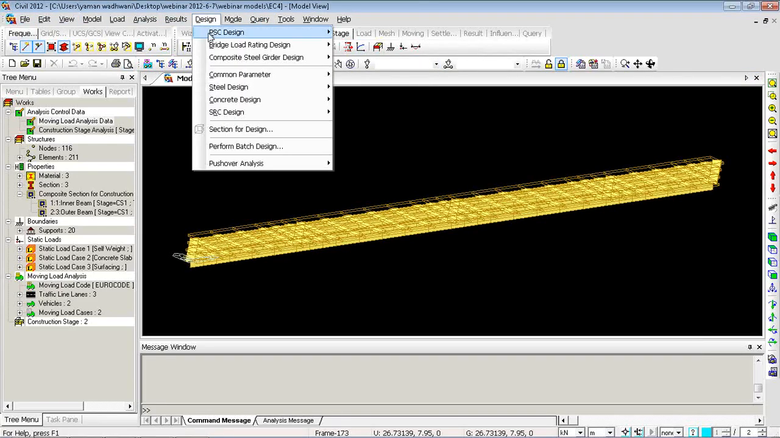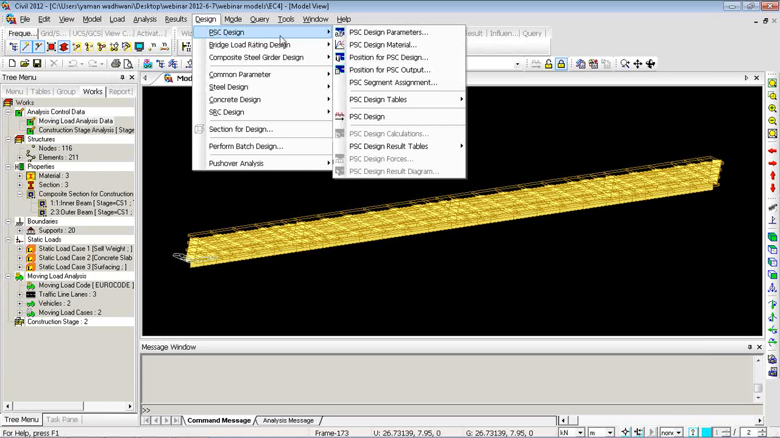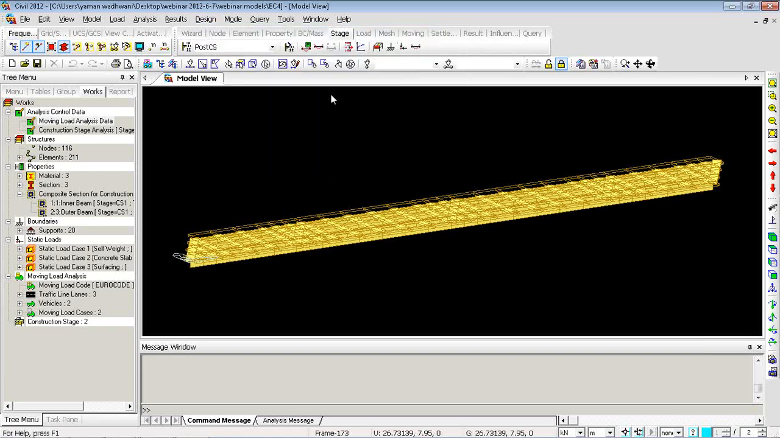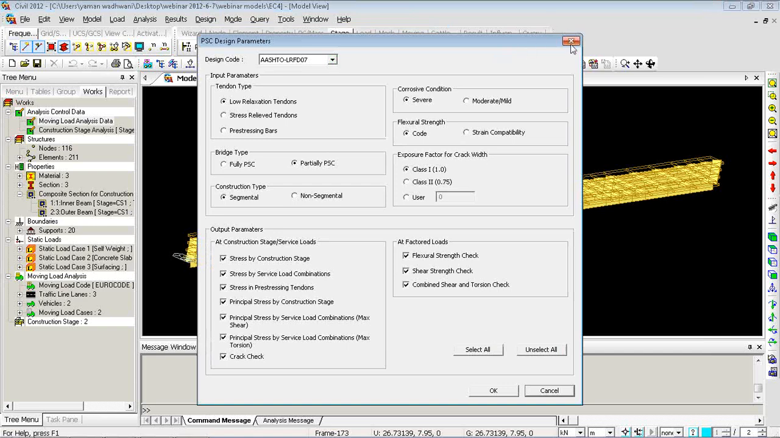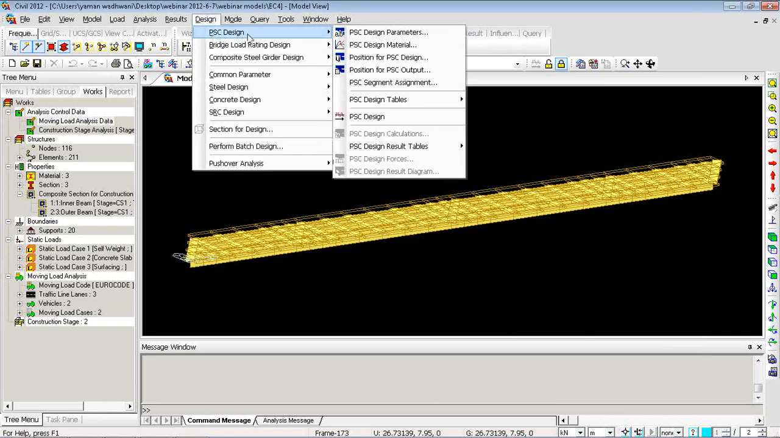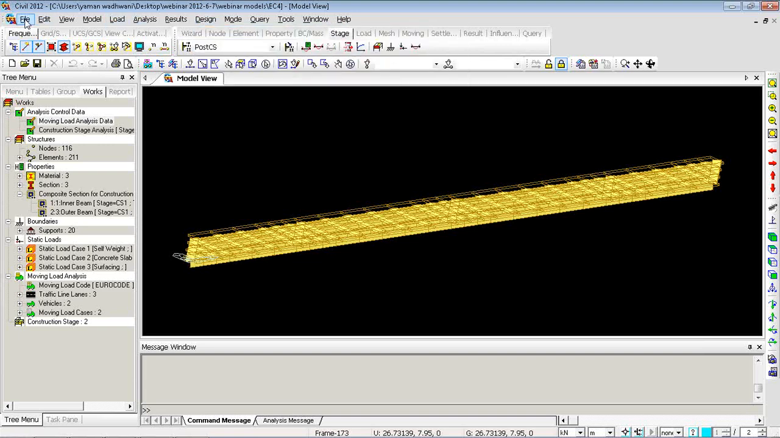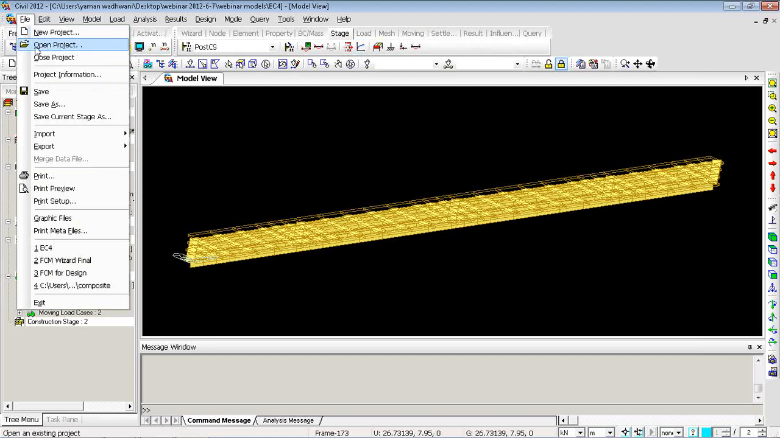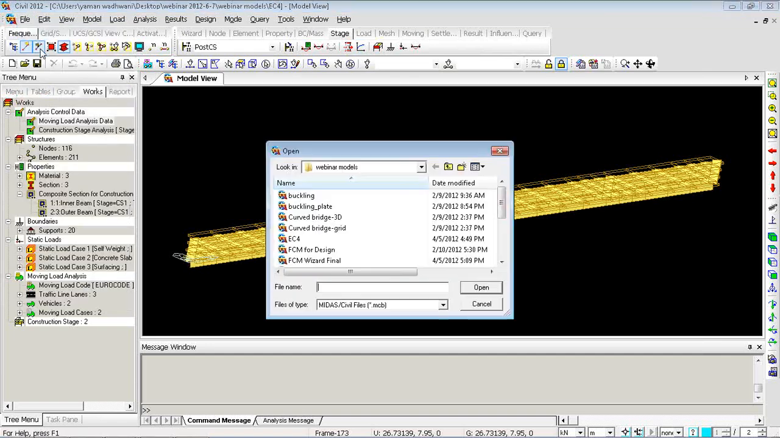Similarly, you can also perform the PSC design for PSC type of bridges. Yes, the process is the same. Design parameters are selected, entered, and PSC design material is entered, design position is entered, and PSC design is run. Now I want to show you how to see the moving load positions for the maximum and minimum load effects.